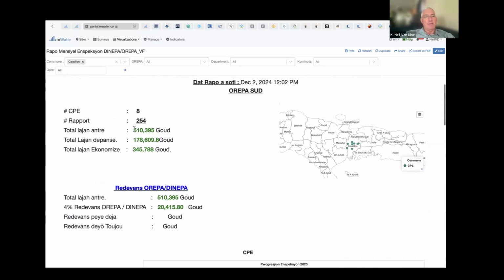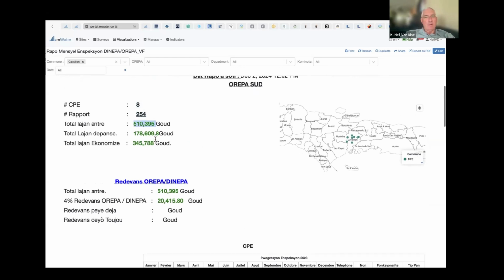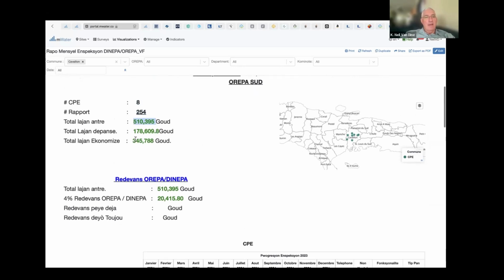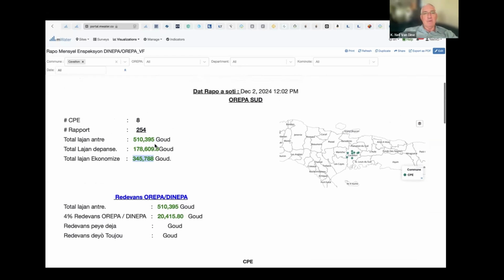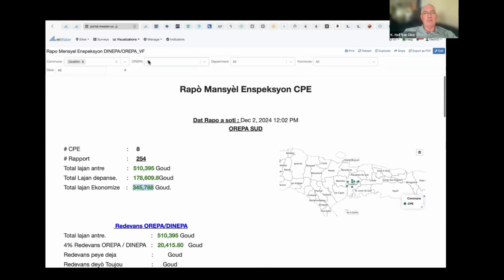This summarizes that the 8 individual communities in Cavaillon have provided 254 reports altogether. They've collected over 500,000 goods towards the maintenance of their water supplies. And they have savings right now of over 345,000 goods. That means that they have money available to buy repair parts and so on and so forth. And that's just one of the things that we track.